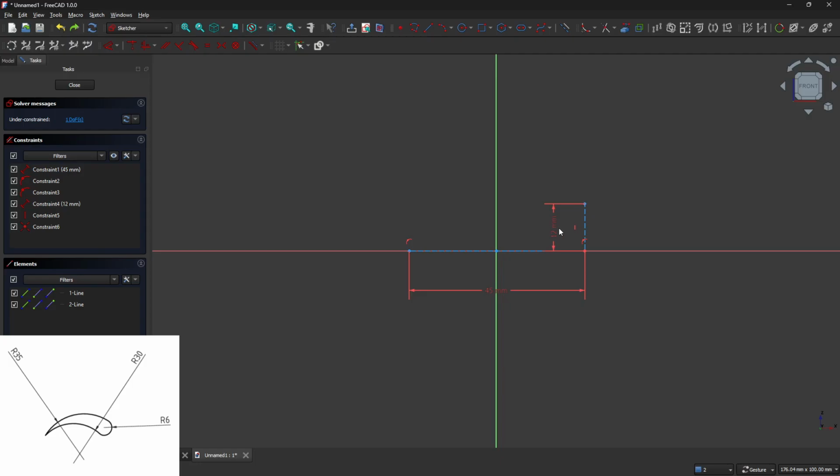Use the Create Point tool to mark the midpoint of the 12mm line. It should snap automatically with point coincident. If it doesn't, select the two endpoints and the point, then click Constrain Symmetry or press S to center it.